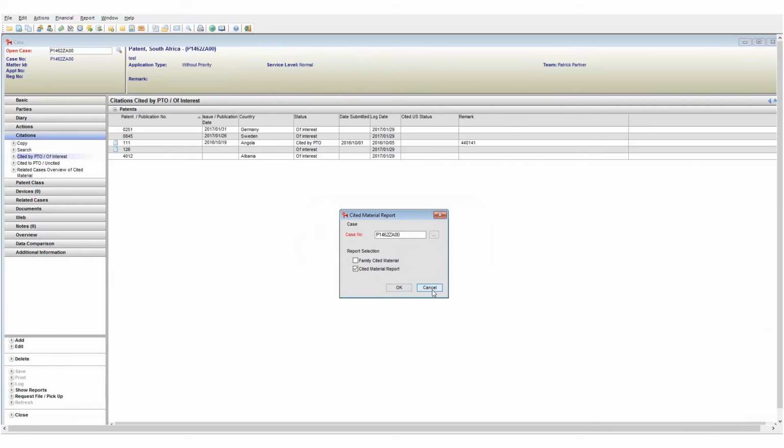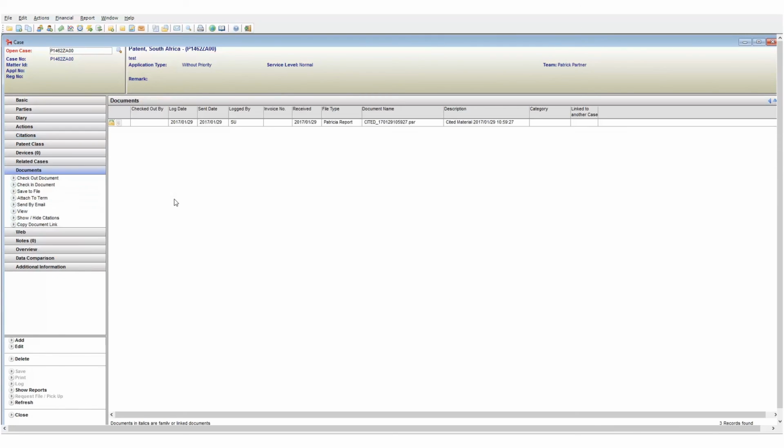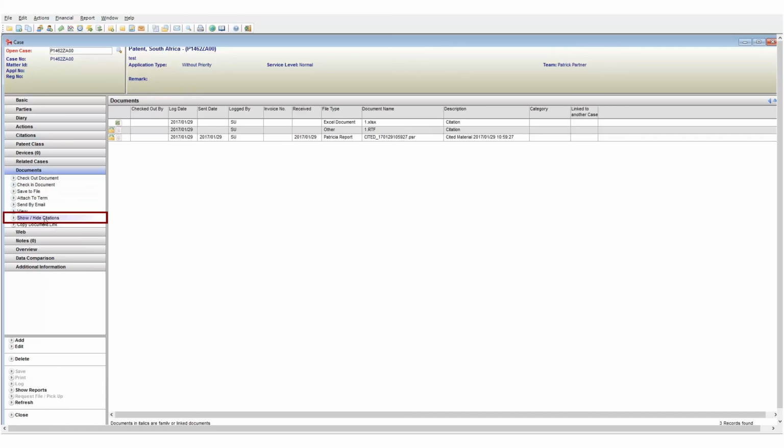The last note is that all citations can be displayed on the Documents tab by toggling the Show Hide Citations button shown here.